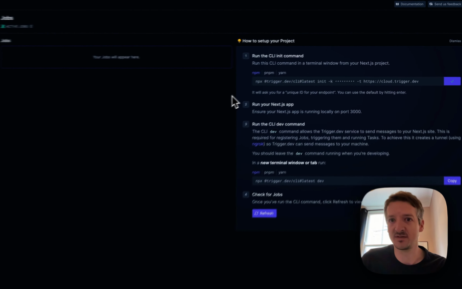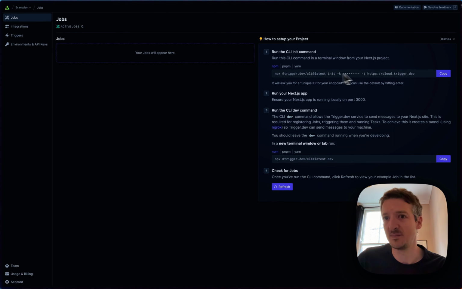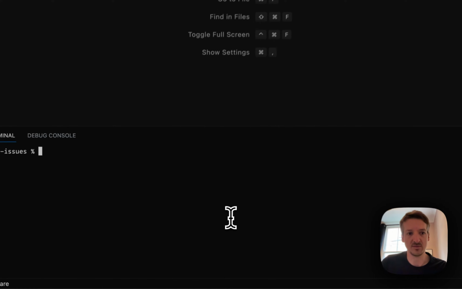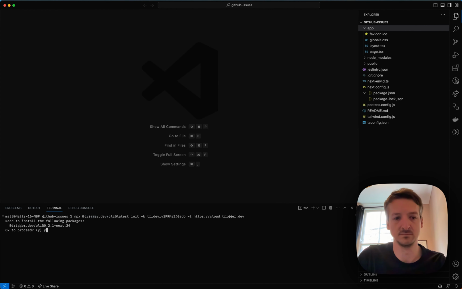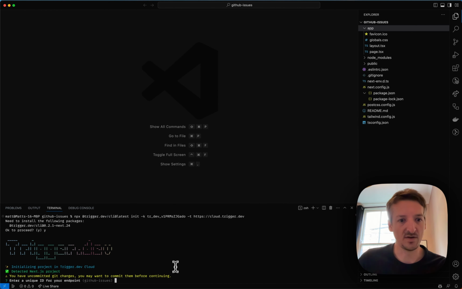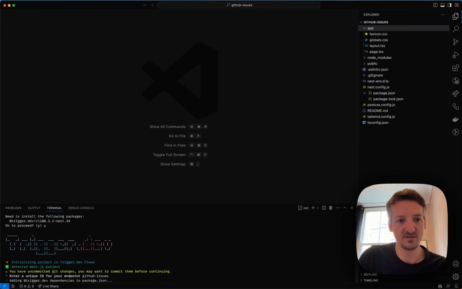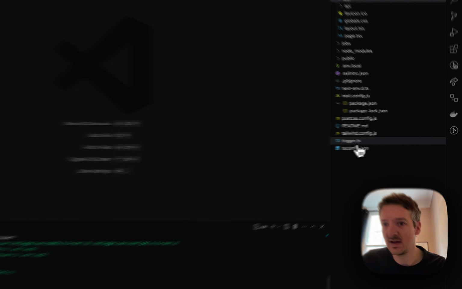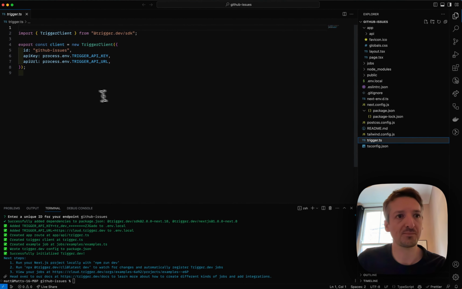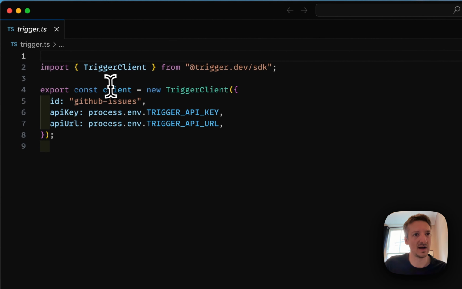This will get our project set up with trigger.dev, and it automatically puts your API key and the parameters that you need in. So we're going to run that. Okay, so we are going to go with the default here, which is GitHub issues. We can see here there's a file called trigger. This sets up our trigger client, which is the thing that's used to communicate from your server to us.